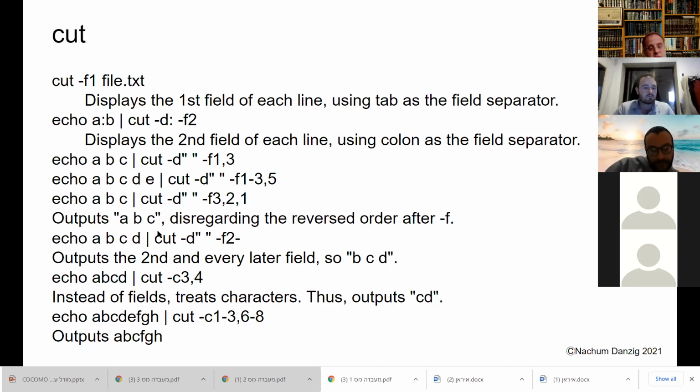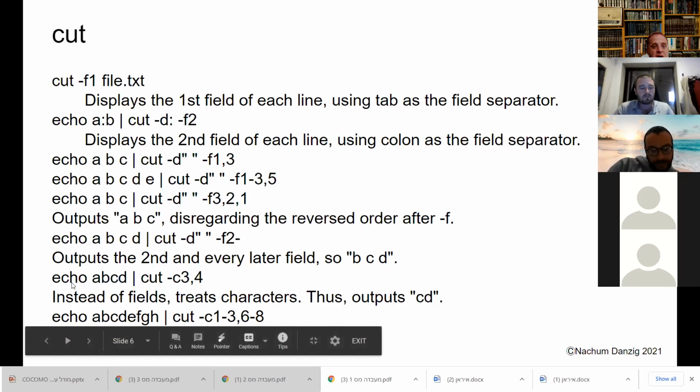Echo, fields from 2 until infinity. So that means everything after 2, it'll output B, C, and D. Echo A, B, C, D, cut 3, 4. So now I'm giving it a C. See, F was a field. Now I'm giving it something more complicated, C, character.